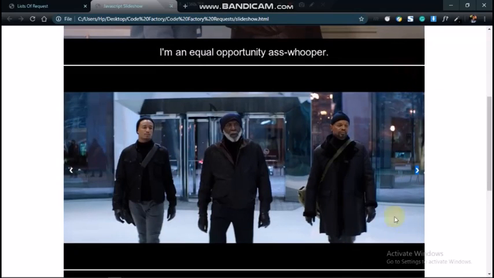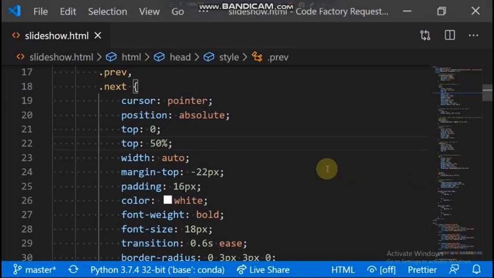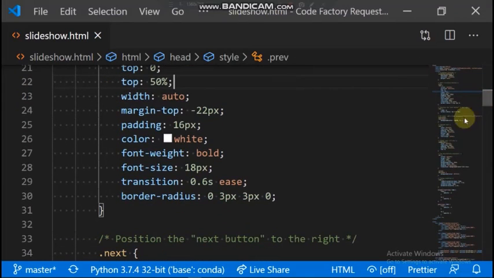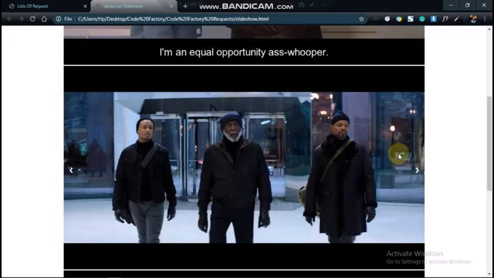From this to this is 100%, so it automatically puts it at 50%, which is the middle, which is auto, margin top, and stuff like that. Border radius, transition, that's when I hover, you can see transition.